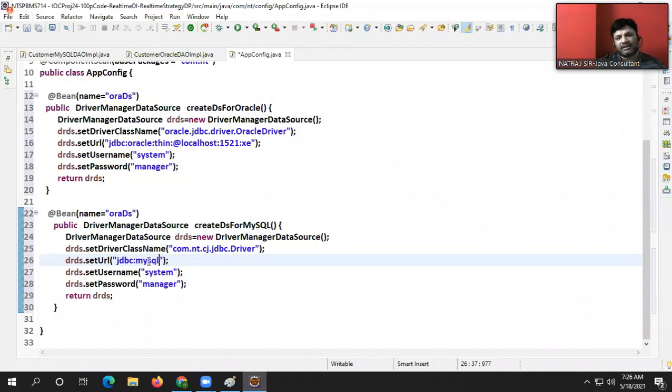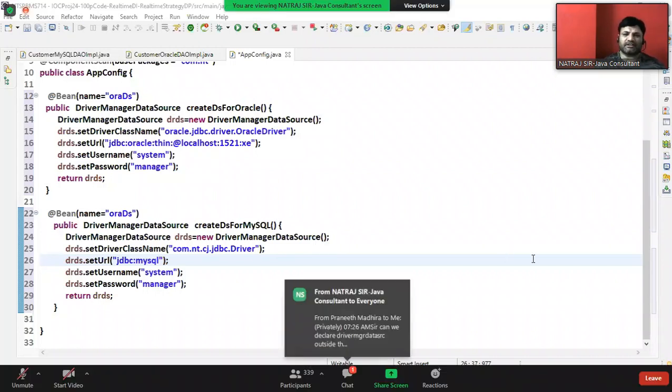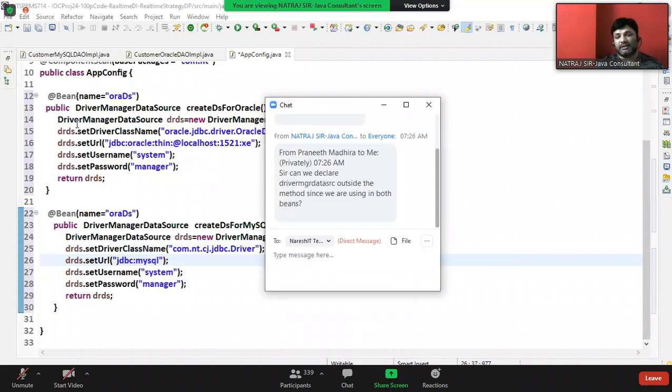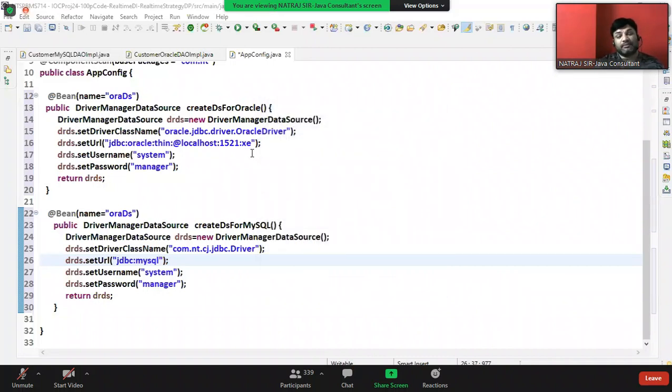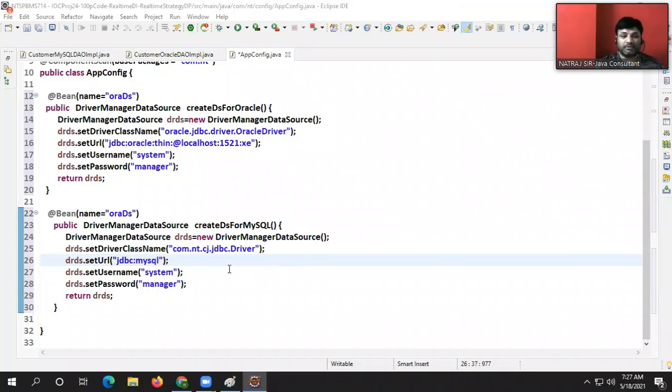Praneeth, but data is different now. How can you take a global variable? Everyone look at the chat box, Praneeth is asking one question. Can I take the driver manager data source object outside the bean methods? Suppose at a time both are required, then it would be a problem if you take it as a global variable. So that's why my suggestion is better to take it inside the method as a local variable only.